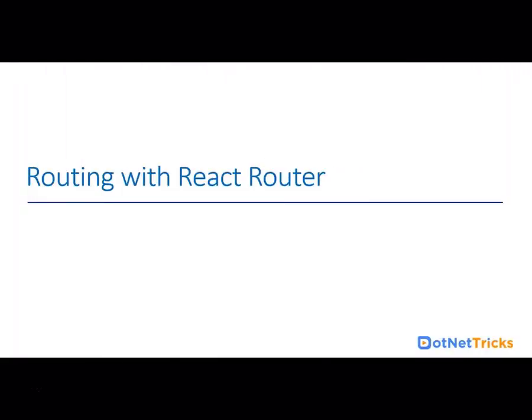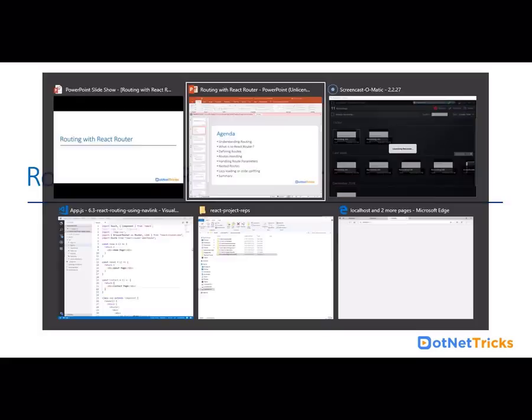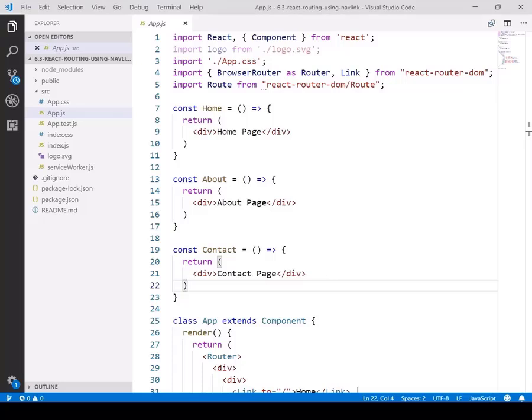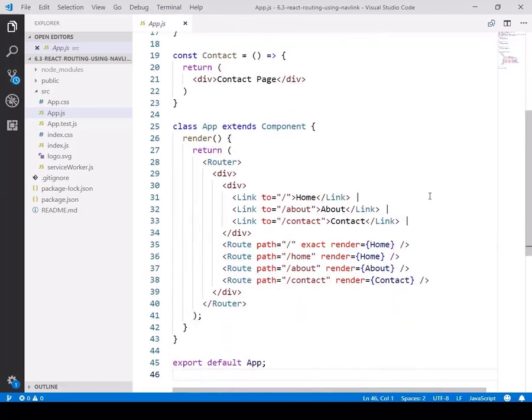In this continuation series of React routing, we need to discuss further implementation of how to navigate from one route to another route. In our previous demonstration, we navigated from one route to another route using link. In this session, we will talk about nav links, which is a subclass of link. What is the actual difference between nav link and link?